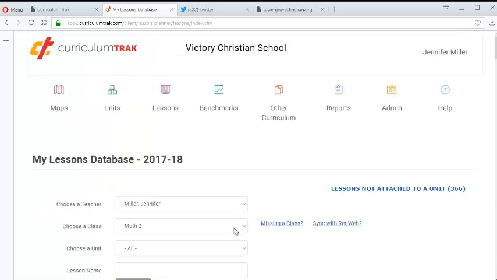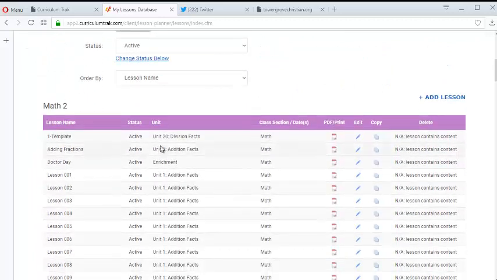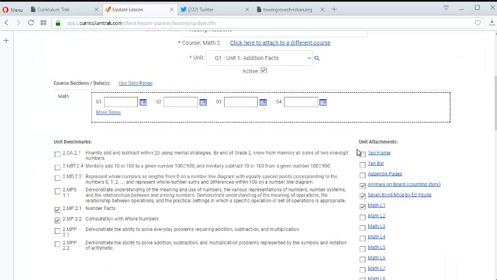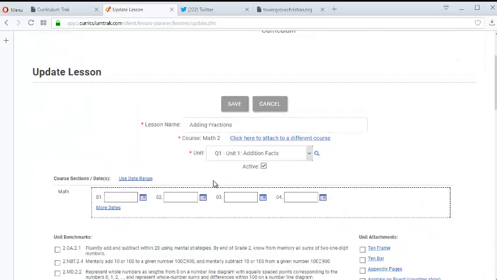So let's go ahead and add that unit in. So there's our adding fractions unit. And one other thing I could have done when I added it in. So let's go back and edit it again. So this is the screen I was on earlier. At the top here, there's dates that you can specify.